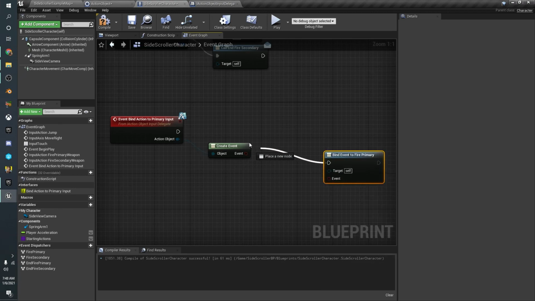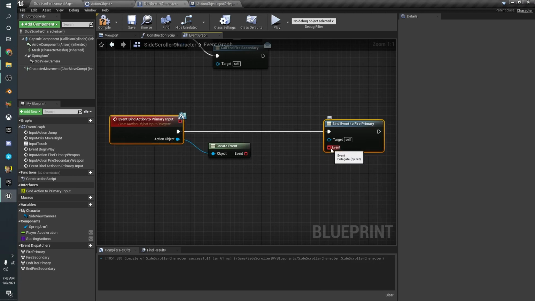Fire primary. And we'll select the function.